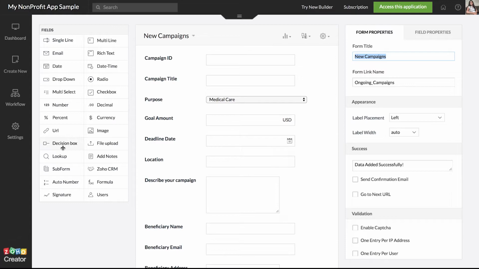So the decision box is a very interesting field. This field allows someone to submit a form only after they check this decision box. This kind of field is used mainly for mandatory agreements. I'm sure you usually see this checkbox at the end of most of the forms you fill, saying I agree to terms and conditions. So that is the decision box field.